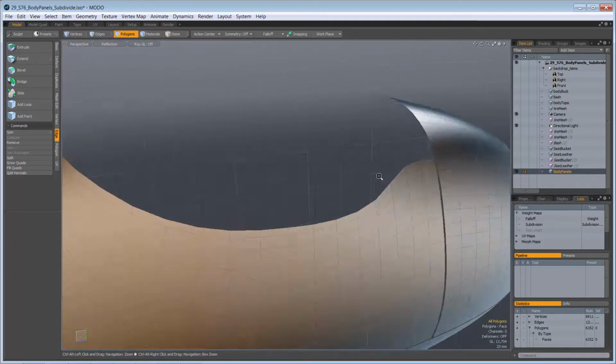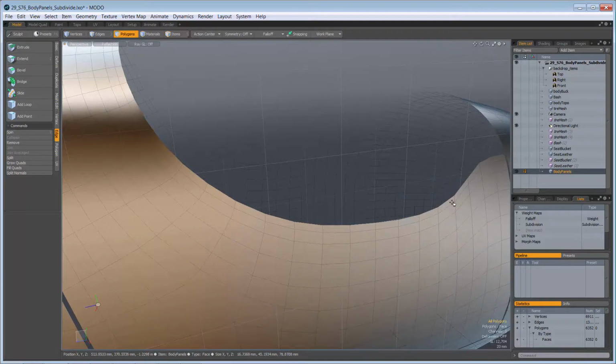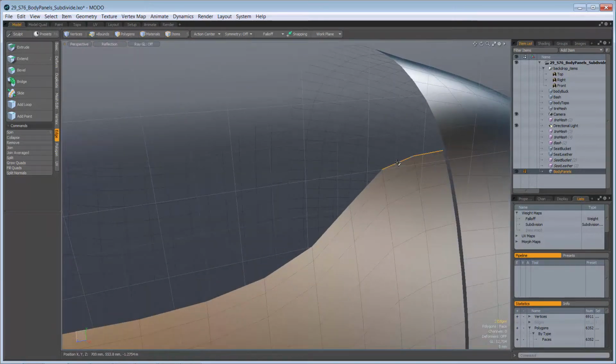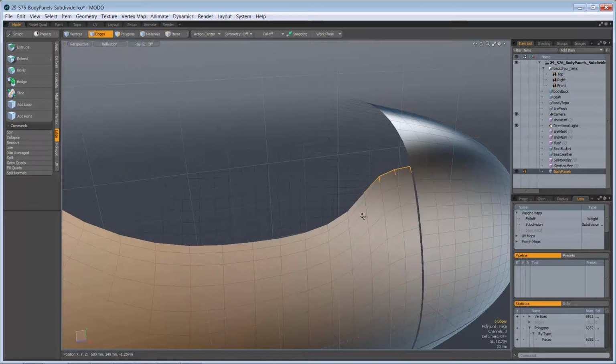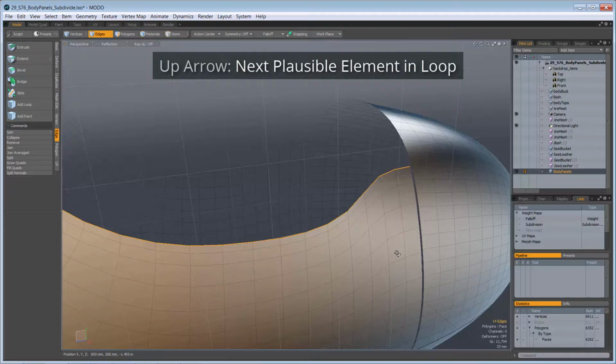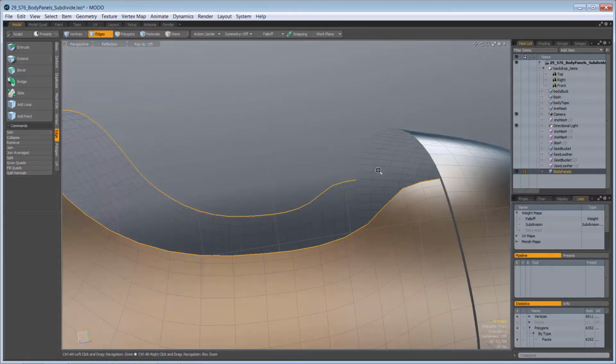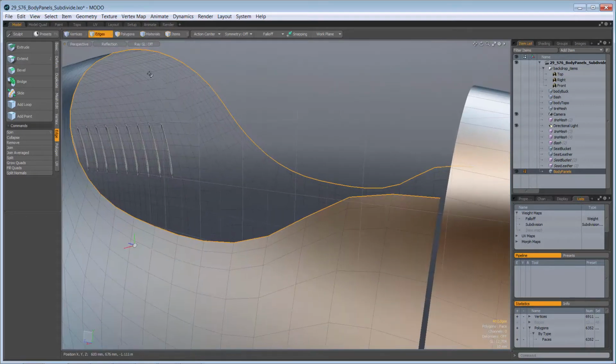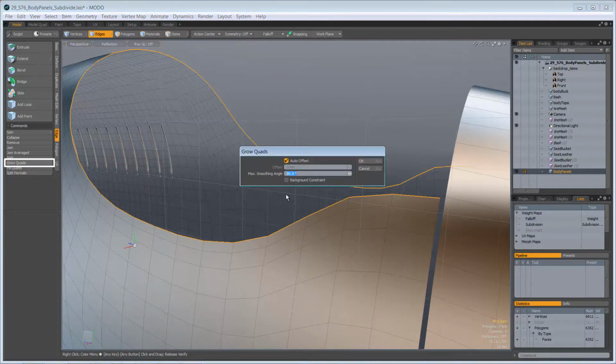So first of all, here we are in the unsmooth version of this mesh. To do the pipe around this edge, let's start here and just hit the up arrow. Whoops, not shift up, but grab this one, and then up arrow all the way around to get to the other side. From there, I want to extend this up ever so slightly. A good way to do that would be to go to the Edge tools and down to a tool called Grow Quads.